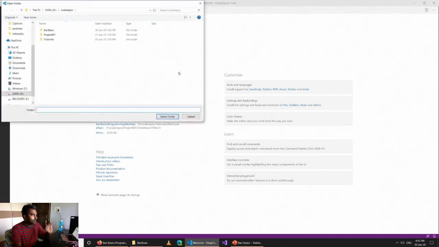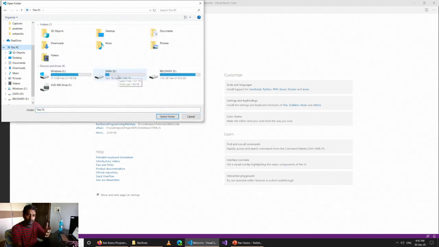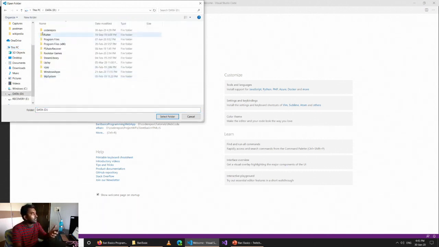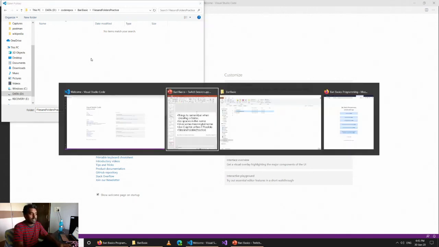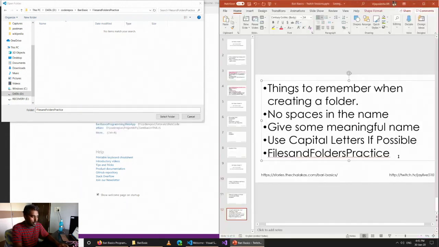Okay, so once you open, on the left side you have your computer, you go to the folder where you kept it. So go to D and then go to code repos, and then you have the folder Bari Basic, and then I have the folder files and folders practice. Okay, there you go, files and folders practice. That is the folder I created. So this is what we call in software development, we call this project folder. Why?